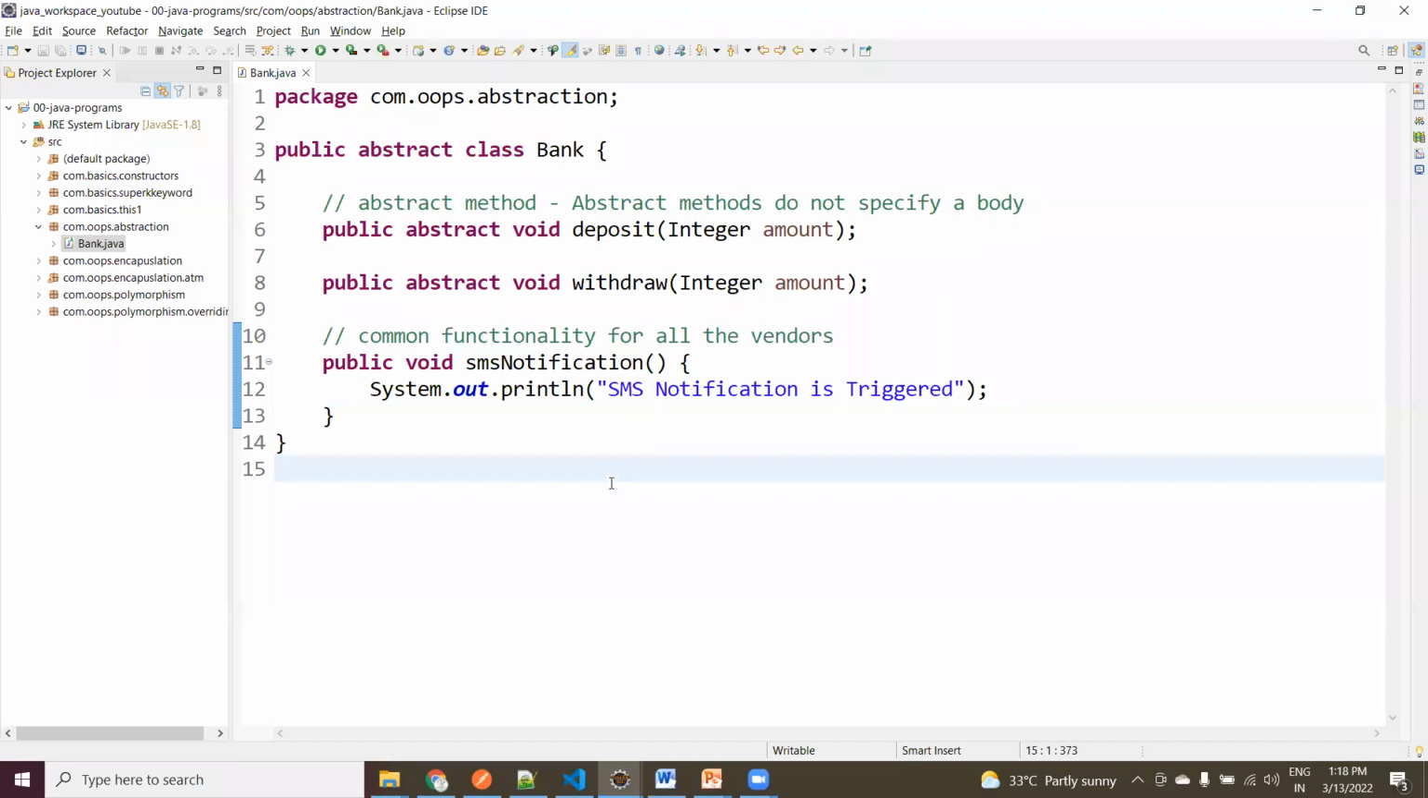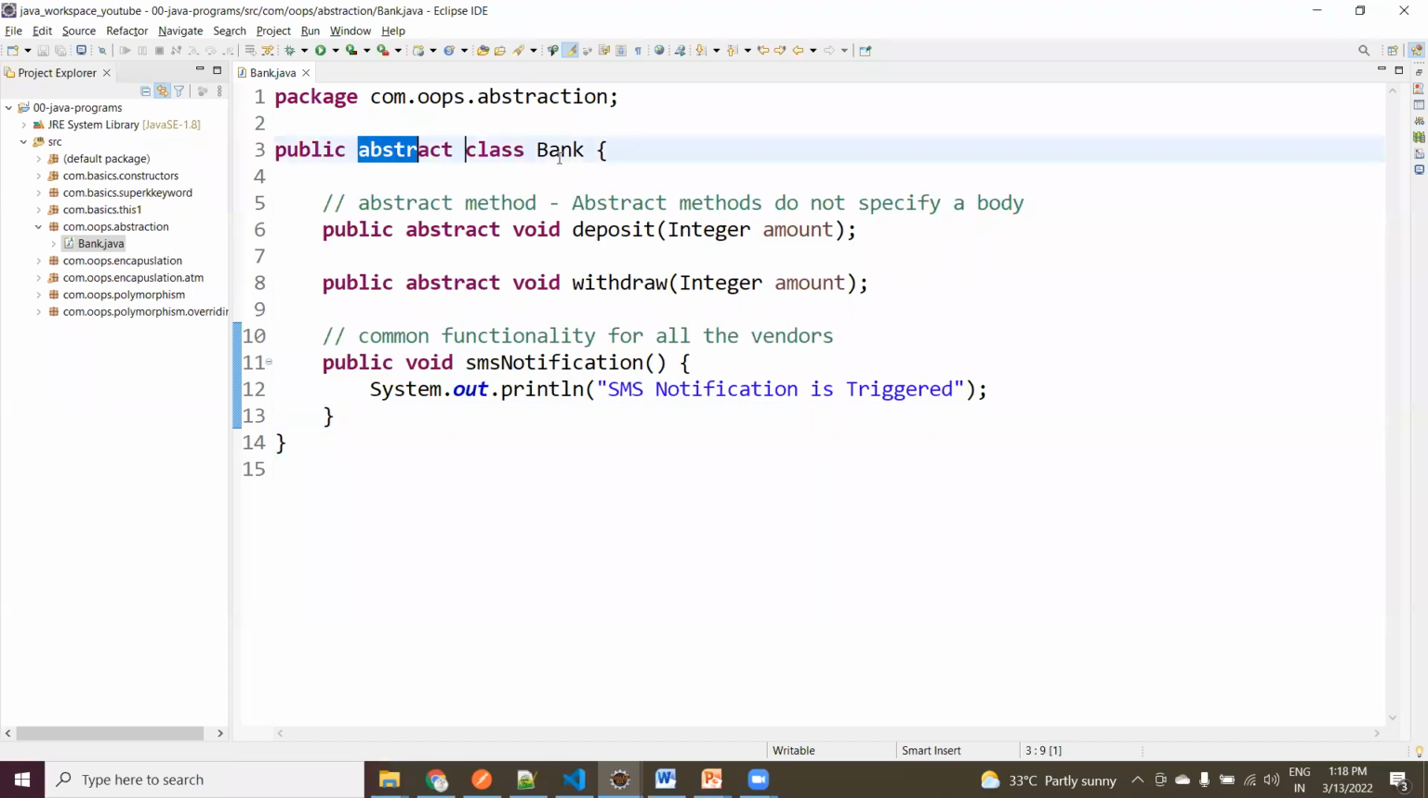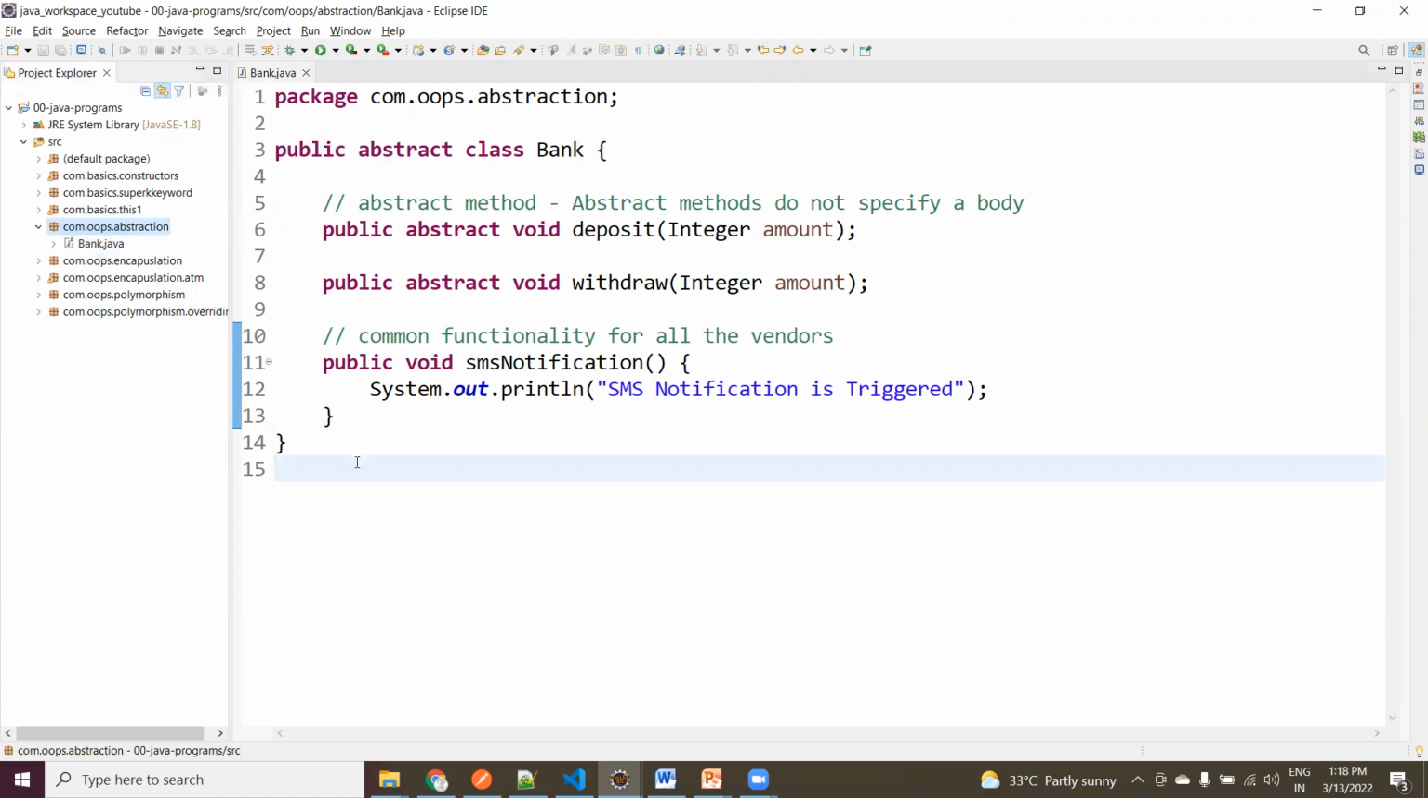Yes. In the previous session, we discussed the part types. Now, this is an abstract class, right? In an abstract class, we can define abstract methods. An abstract method does not specify a body, and we can provide the common functionalities also. Now, for this bank protocol, if you want to create multiple vendors, how can I create them? Here itself, I'm creating. Have a look here.